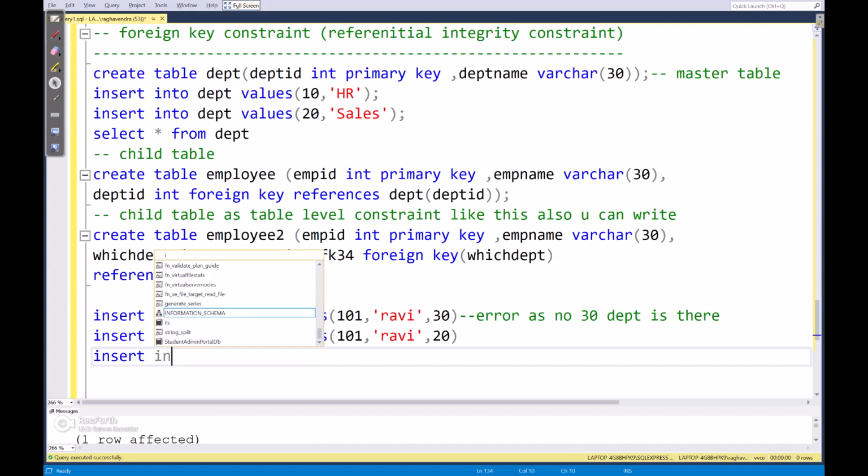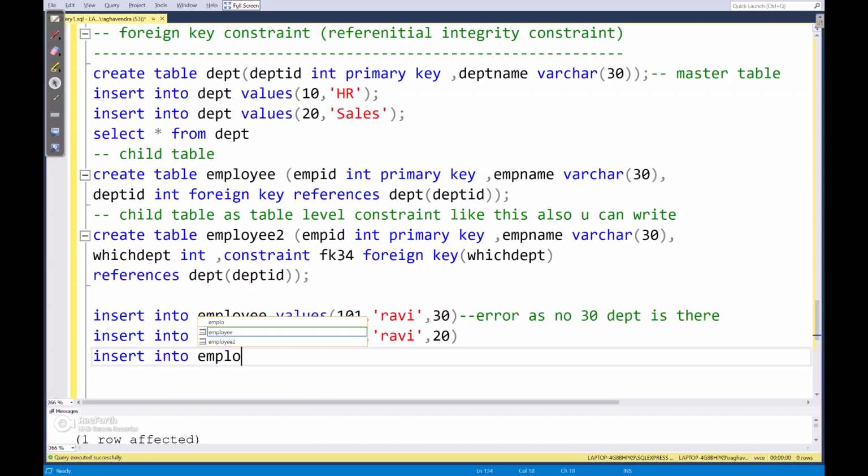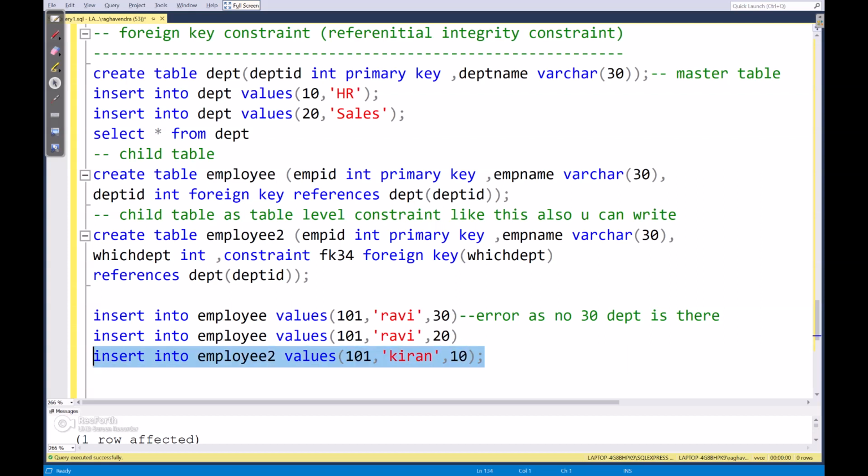See, everything will be connected. You have to check it properly. Employee 2 values, I am entering. Kiran, 10. Only 10 and 20 are there, and only those you can enter.